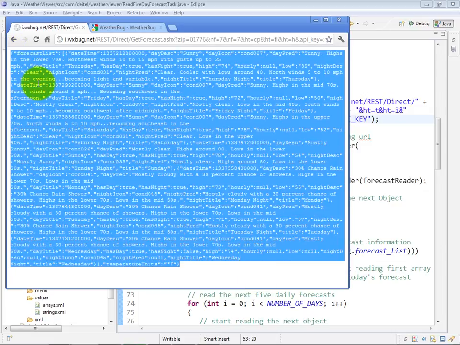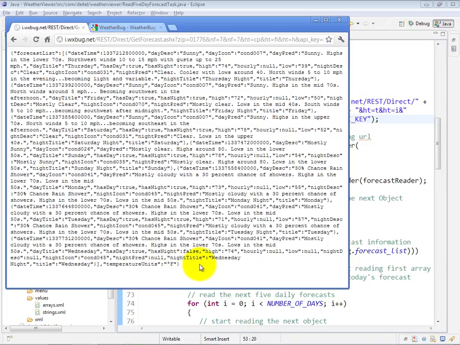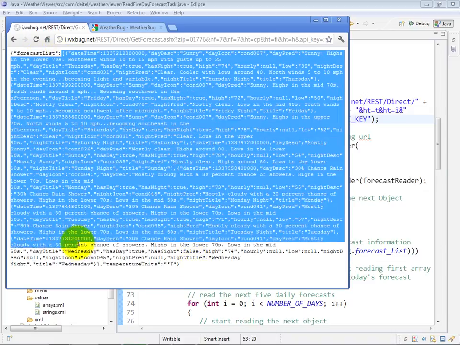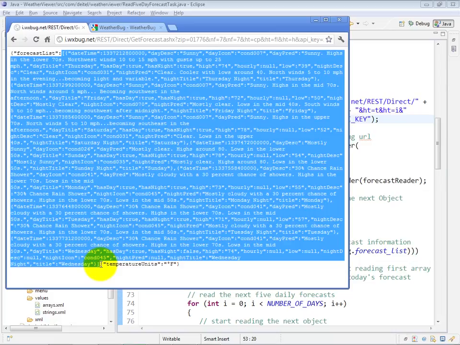You can see that we receive back a JavaScript object. Here's the opening curly brace and the closing curly brace of that object. The object actually contains 2 keys, the forecast list, which is an array of forecast information for whatever number of days you requested. And then separately there's also the temperature units key value pair, indicating that the information is coming back in degrees Fahrenheit in this case.